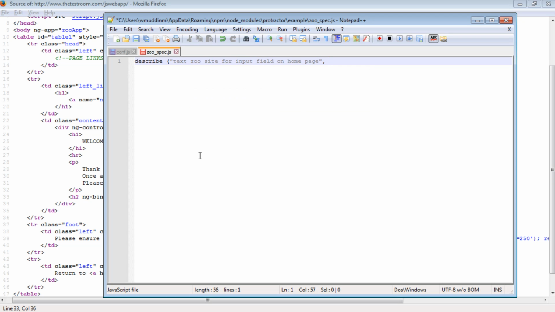Then you do a comma and you type in function, open braces, close braces, and then open curly braces, close curly braces, and then your closing braces to finish off, to close off the first open brace, and then semicolon. So this is basically what's known as a describe block. All this says is the test that will go inside this describe block will be to test the zoo site for input field on homepage.